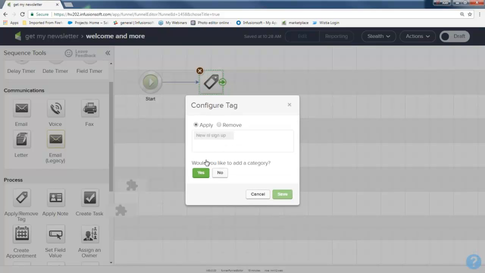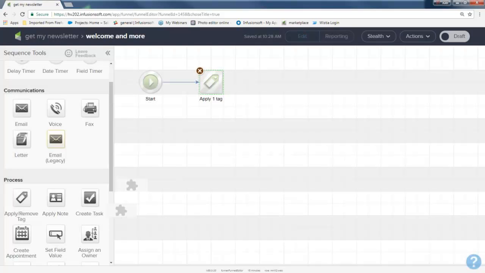I'm making a brand new tag so you know that I'm not cheating. Create the tag, new NL sign up. It asks me if I want to add a category. Right now I don't, so I'm going to hit no. I'm going to hit save, and now my tag is done, new NL sign up. So I'm going to be able to search for people with that specific tag when people start filling out my form.